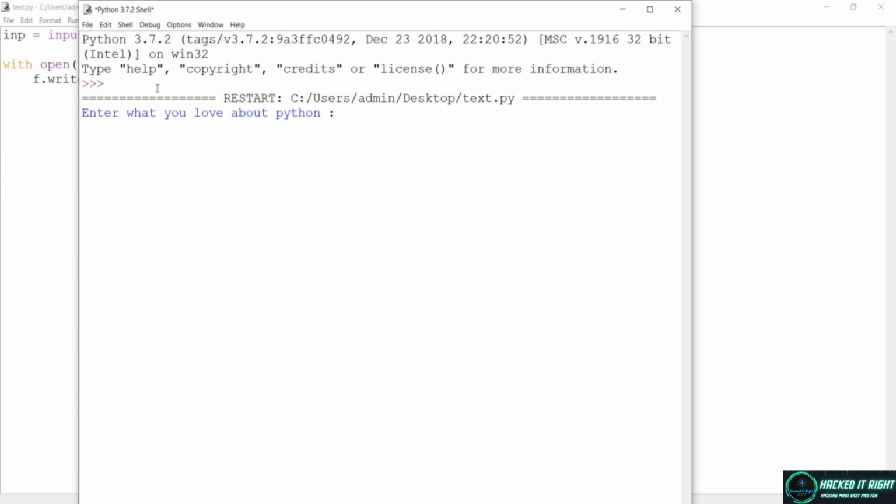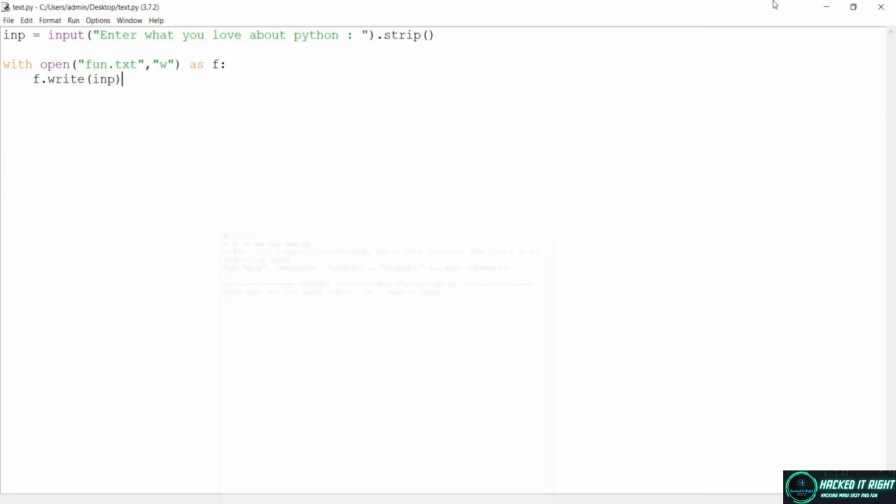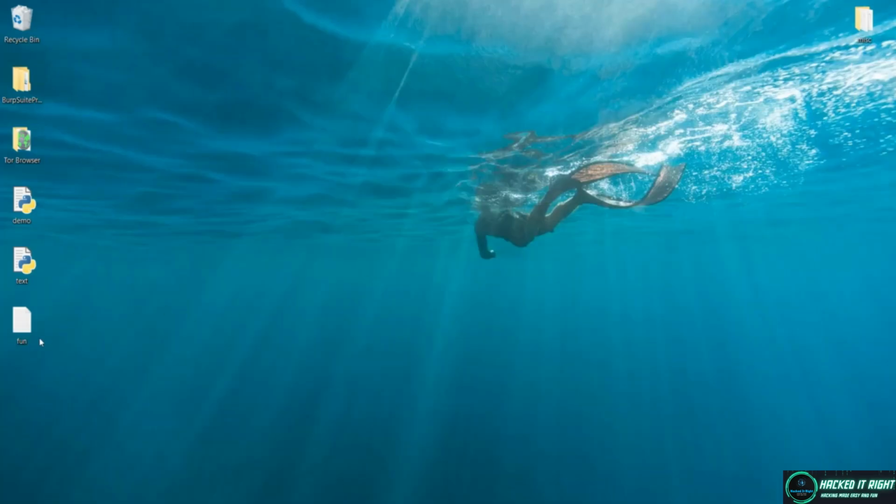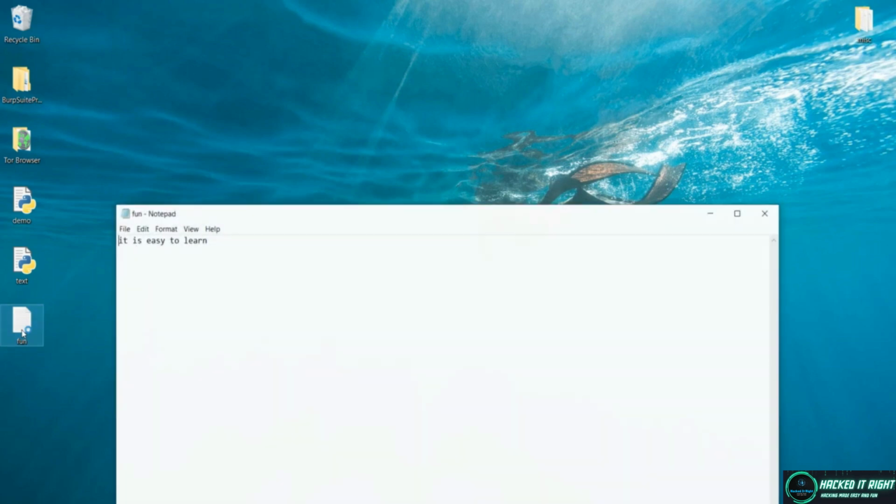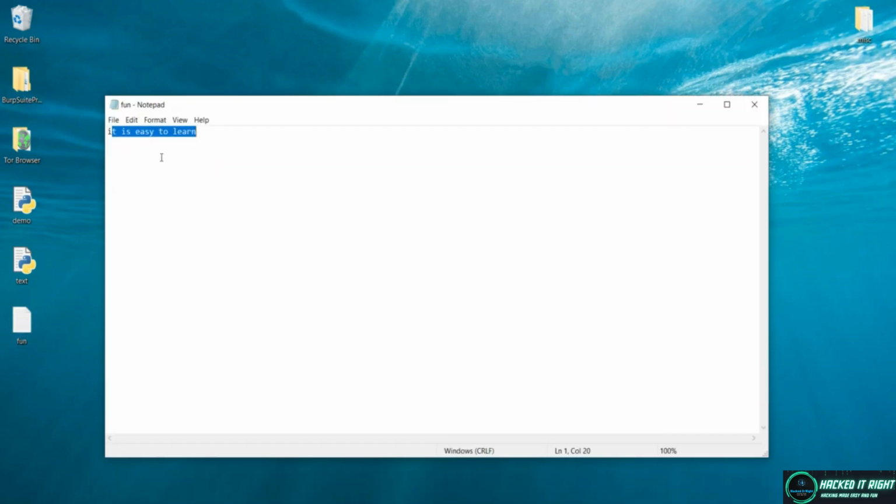Okay, it is easy to learn. So when I just hit enter, I think it should create us a text file, and you can see here it is saying fun. Let me open this, and it is giving us "it is easy to learn." Okay, so we have written to that file.